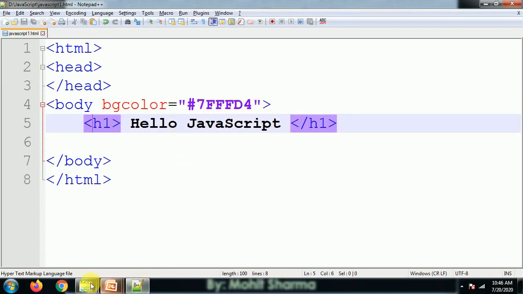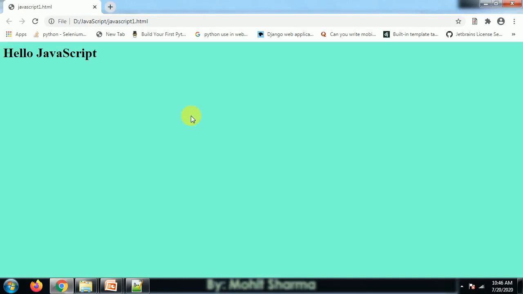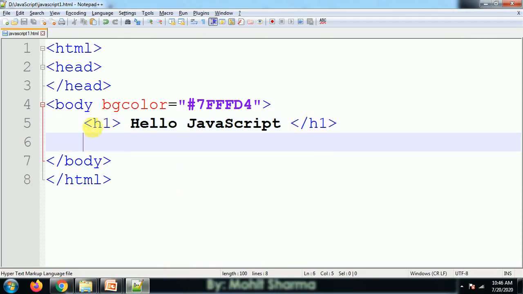So let's see. I'll open this one. Whether it is working? Yes, it is working. The background color is as per the code, and this one is the h1 tag. So let's start. First I'll use JavaScript in a body tag as per the slide.